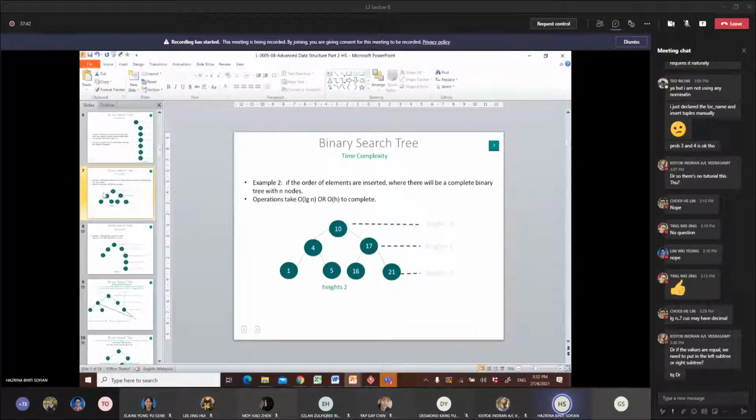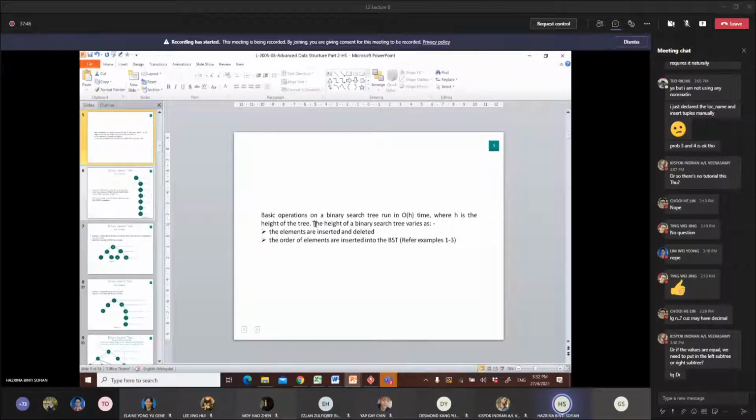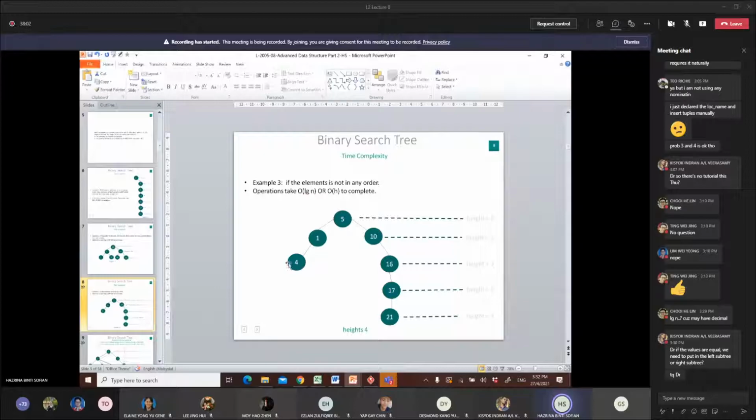So we can see that these 3 examples affect the height of the binary search tree, depending on the order of elements that were inserted into the BST. Usually this one is not in any order. The MIT book that we are referring to says it's random, but I feel that we cannot use random, because random can still have some other orders. So to generalize it, we can say that it's not in any order. So we will get something in between example 1 and example 2.